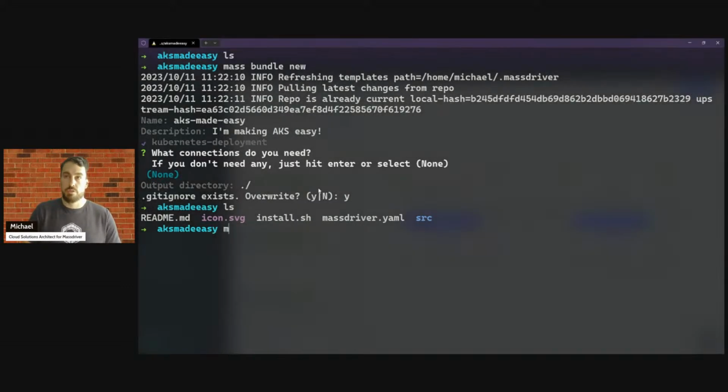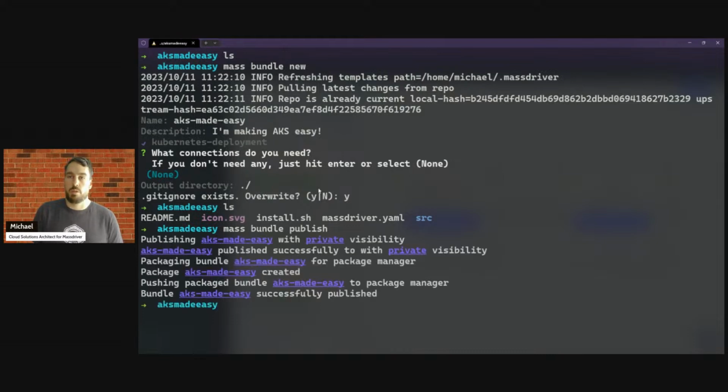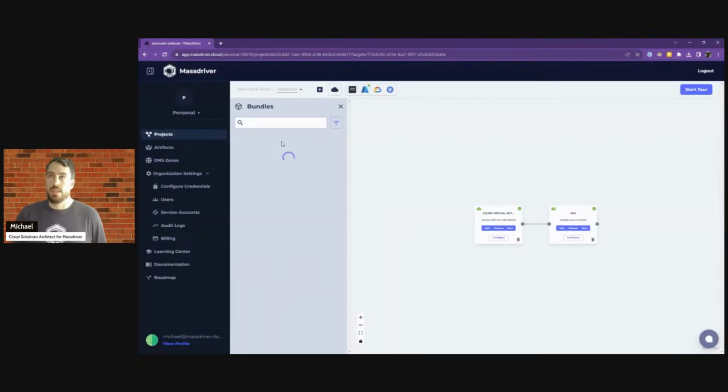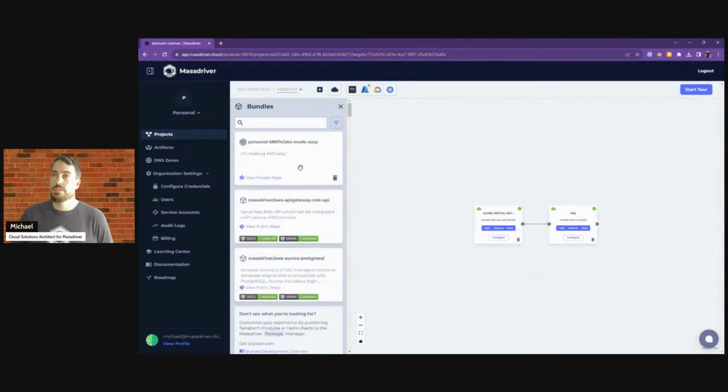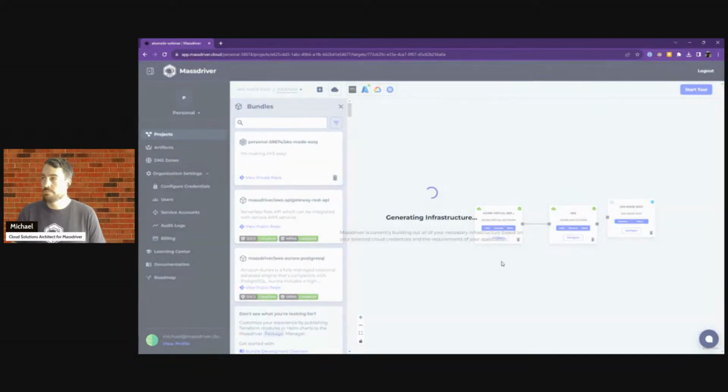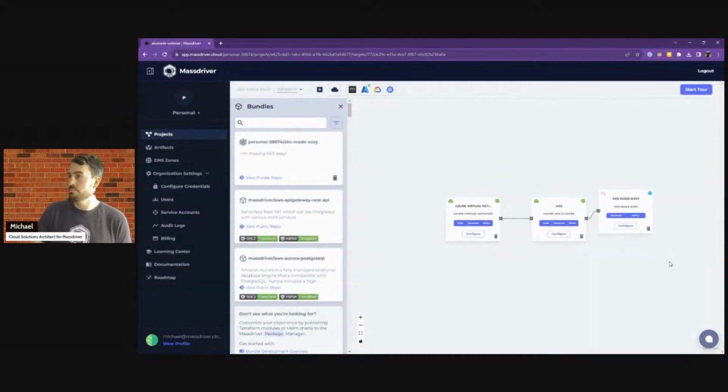So the next thing I want to do is just run mass bundle publish. And it's going to publish it to my canvas. So now let's switch over to Massdriver. If I refresh here, we should see my AKS made easy app. Oh, there it is, right at the top. I'm going to go ahead and drag it out. We'll call this AKS made easy, and click submit. Our infrastructure generator tool will connect everything up for me.